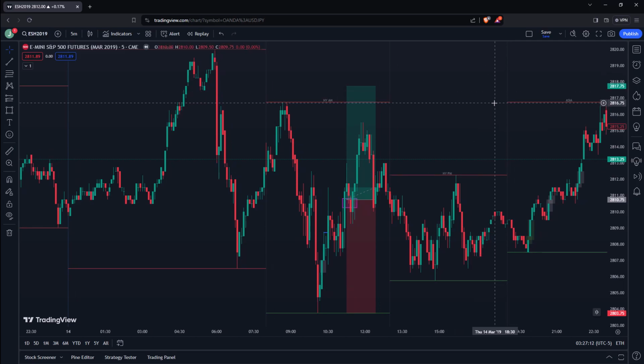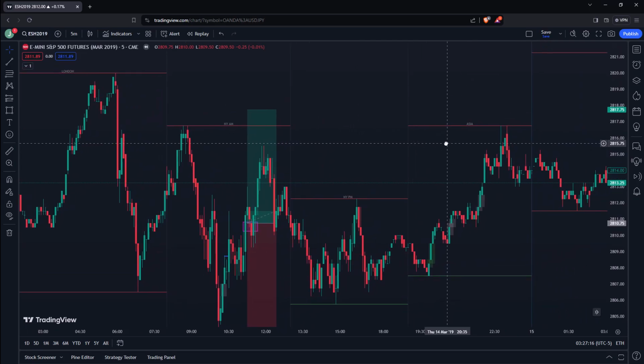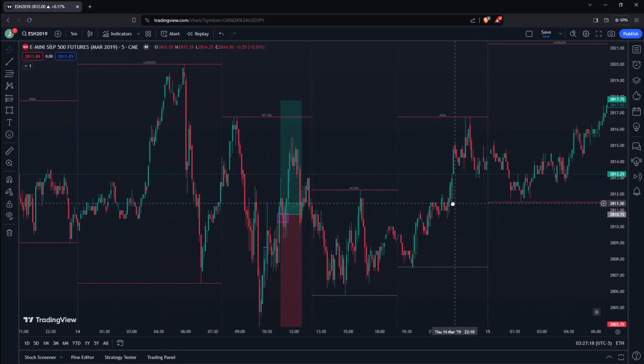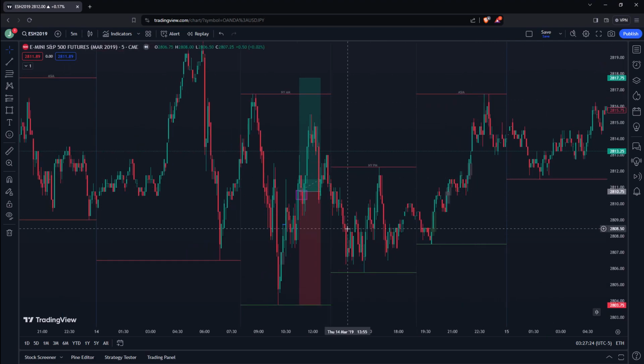It got close to the TP there during the next Asia session. It goes on to the next day and finally hits TP during London of the next day. So that would be considered a winning trade.